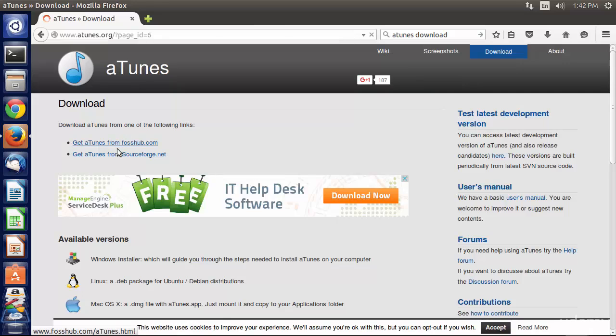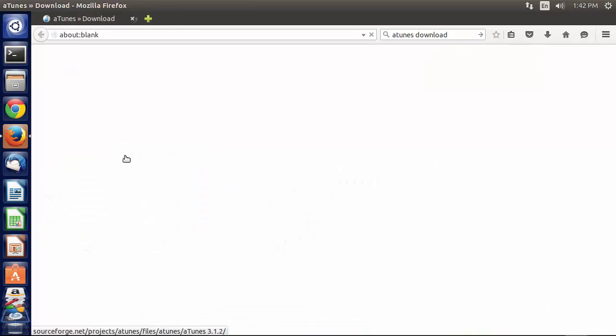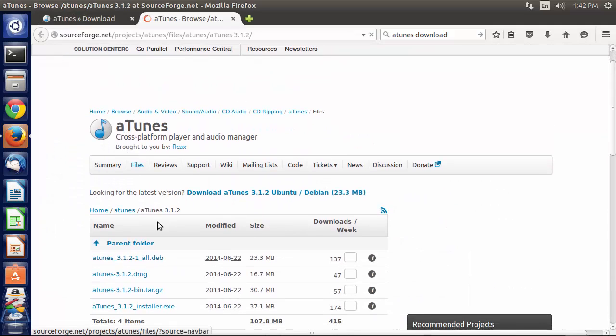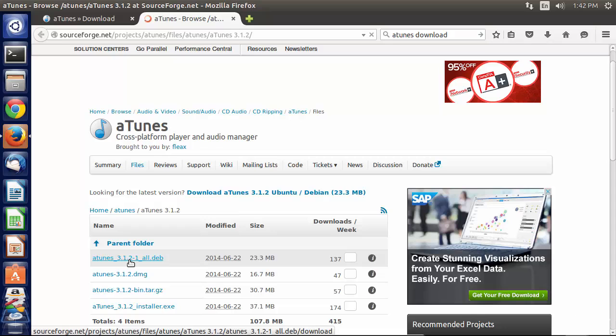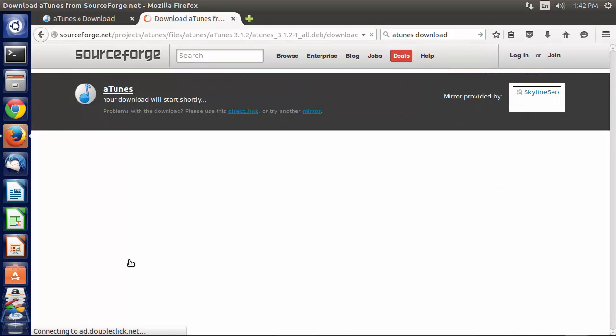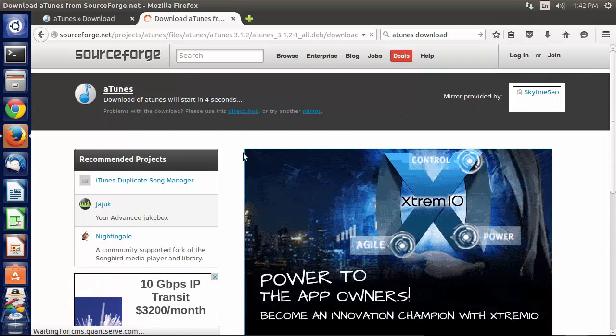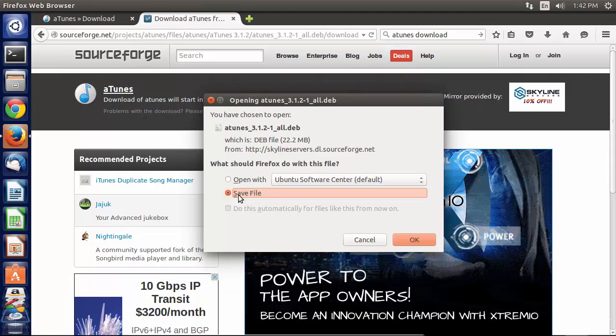We can grab aTunes from sourceforge.net. We'll want to grab the Debian package, the .deb file, which we see listed here. Click on that a single time. You'll be prompted to place this file either in a directory or by default. Mozilla Firefox will just ask you if you want to start the download, and then it will place it in your downloads directory. Or if you do see this prompt, you can just have it open in the Ubuntu Software Center. So let's go ahead and choose that option.